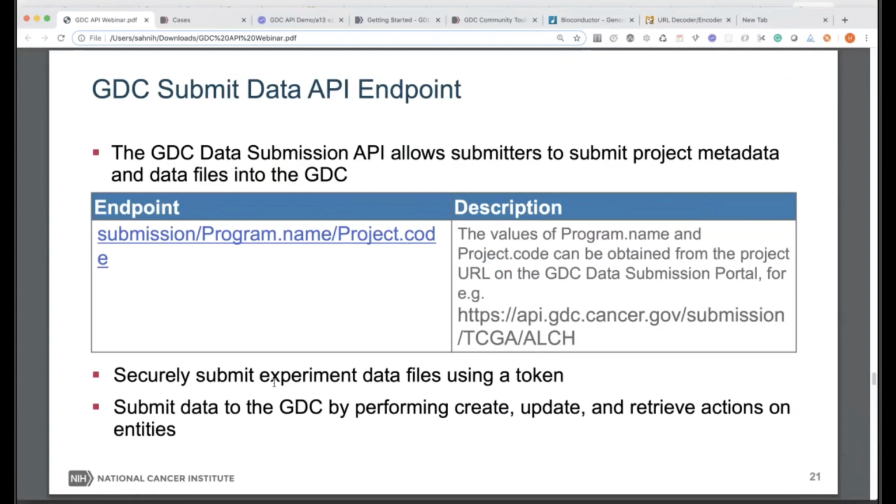It's also a secure way of submitting the experimental data files. So you need a token to submit your data files through the API. Also, you can update and create. If you want to delete files, you have to use the API for it. If there is something that you put in earlier that was a mistake and you wanted to correct it, the API allows you to do it, or you can go to user support, which will help you do it too.